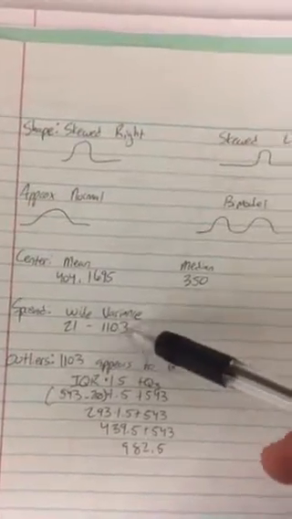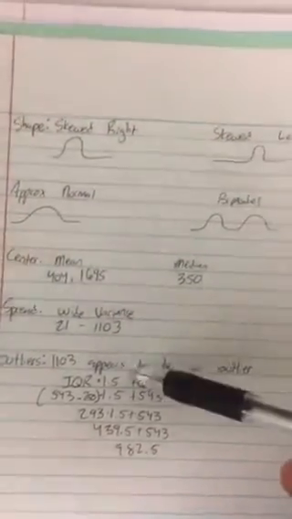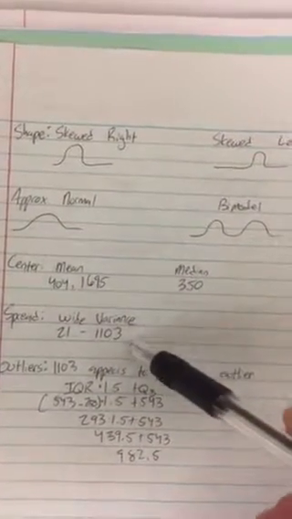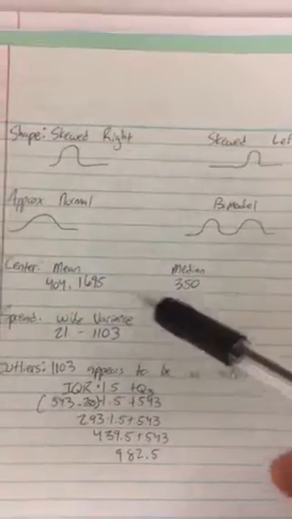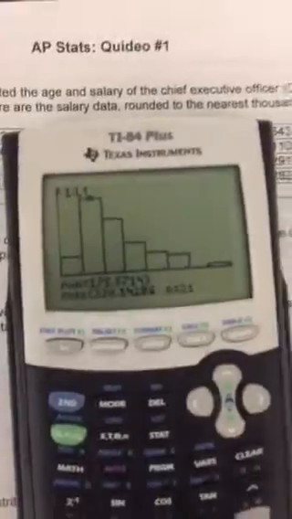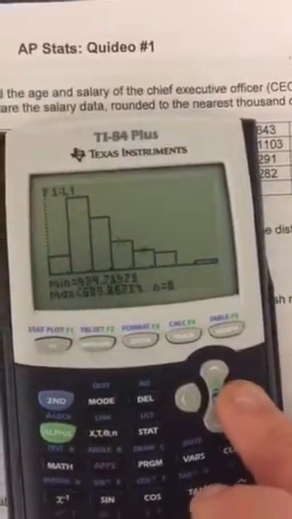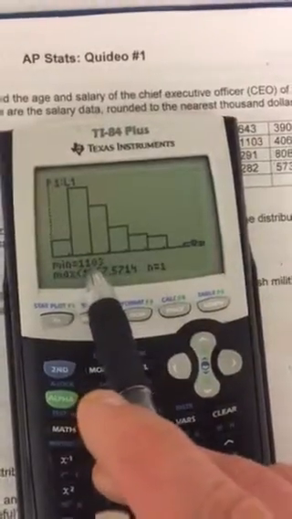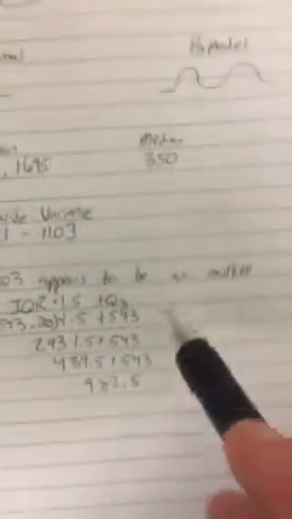Going down to spread, we see that there's a very wide variance. It goes from 21,000 all the way to 1,103,000, showing how much the graph differs. And then looking back at it, you're able to sort of see that there's this one outlier, the 1,103, appears to be an outlier.